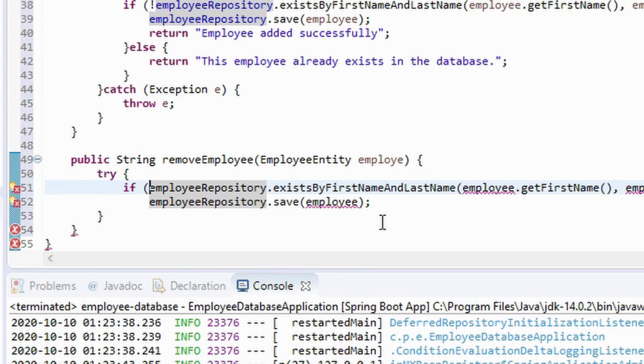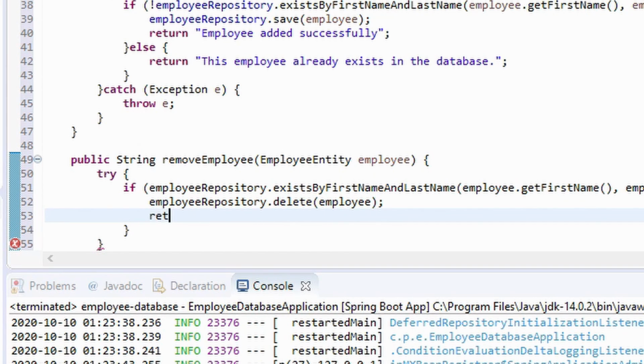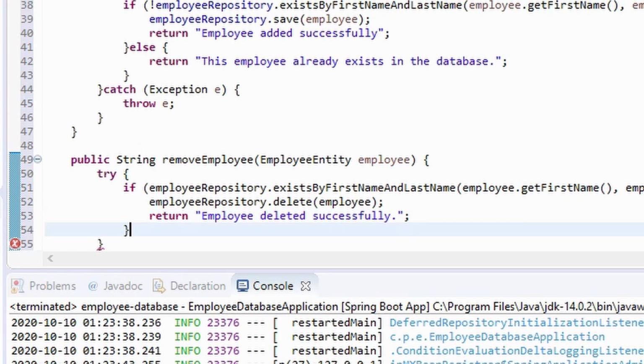Before removing, we'll have to check if the employee already exists. If it exists, then only we will remove the employee. Otherwise, we will throw an error saying that the employee doesn't exist. That is why I have added the if statement, and this time I'm not adding the not operator because I want to see if the employee already exists. In case the employee already exists, then only I'll go ahead and delete it. And if it is deleted successfully, then I will return a string saying employee deleted successfully. Otherwise, I will say that the employee doesn't exist.